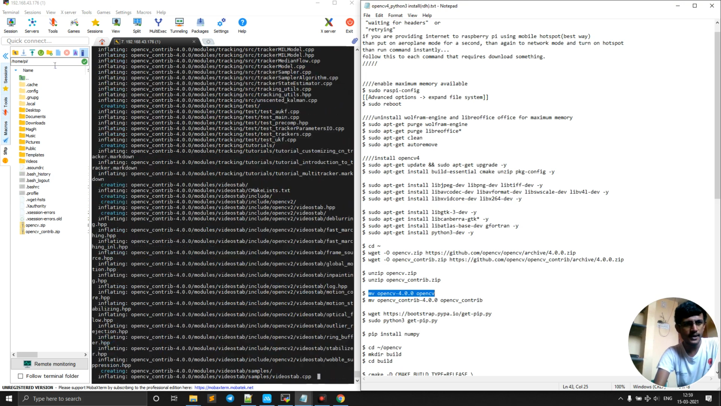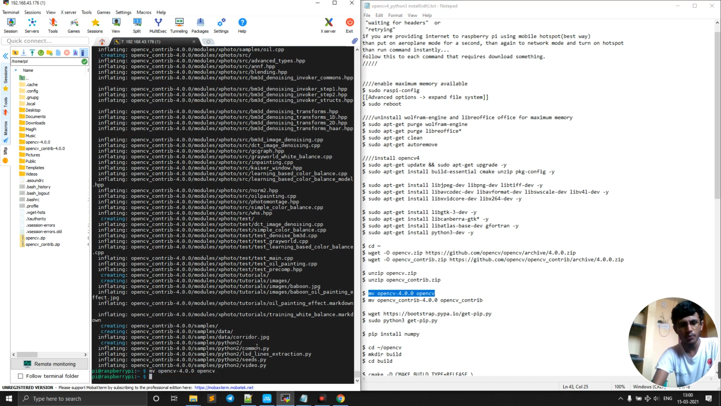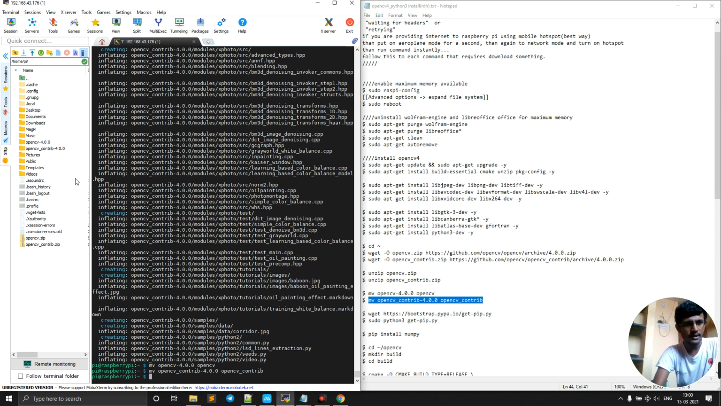After unzipping, if we see the file name, here you can see this is opencv 4.0.0 and this number is there. So in order to reduce the typing in the next commands, I'm just making this move command, renaming this one from opencv 4.0.0 to just opencv. Then even this also. Now if we check in this file browser, you can see just opencv and opencv contrib.